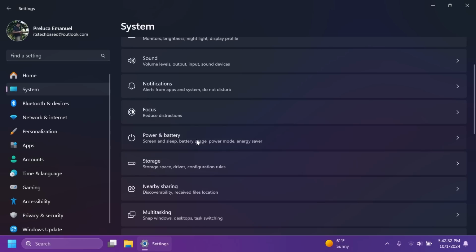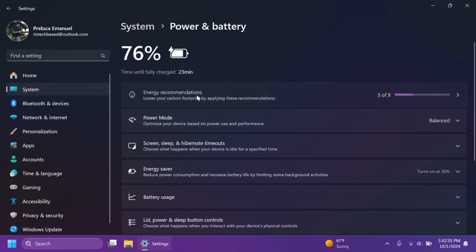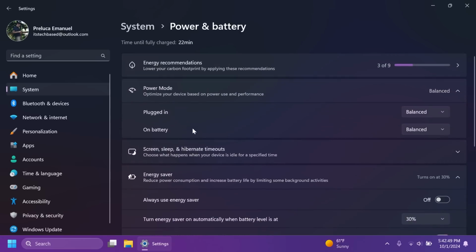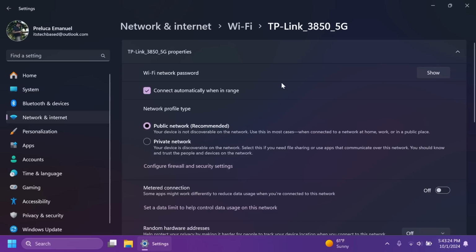In Settings, System, and then Power and Battery, Microsoft is adding a lot of new improvements to energy recommendations, new options to save your energy. Also in Power and Battery, you're going to notice different options that you can select from whether you're plugged in or on battery with your device. We're also getting additional options related to Wi-Fi.